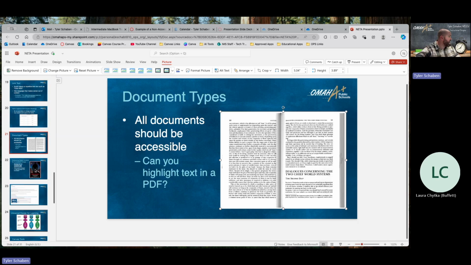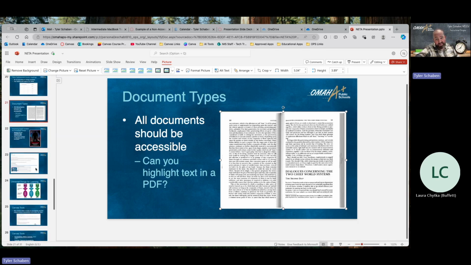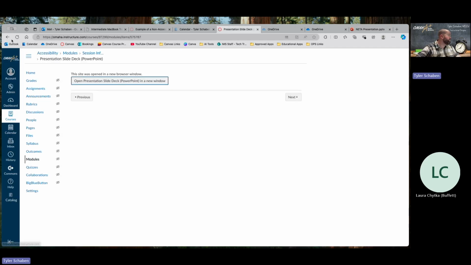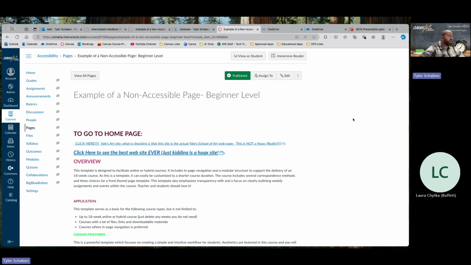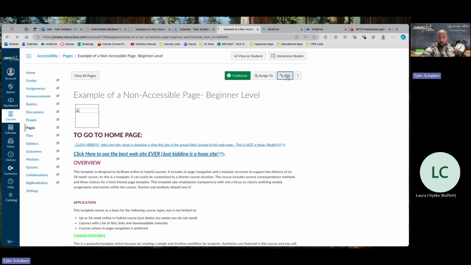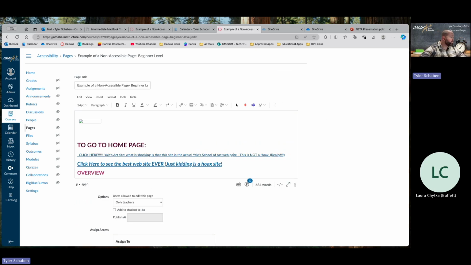And with that, now that we kind of know what to identify, we're going to talk about some of the Canvas tools that help you identify these issues and help you fix them. So to start off with, probably the main thing, if I go back and I go into my example of a non-accessible page and I click edit.